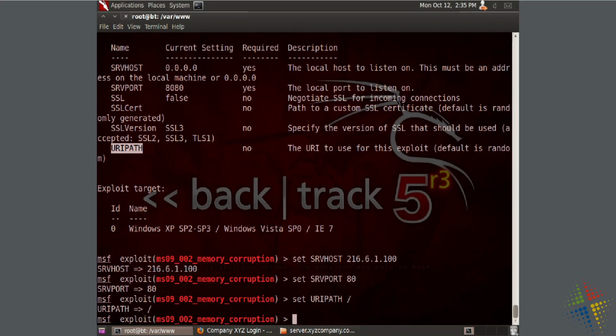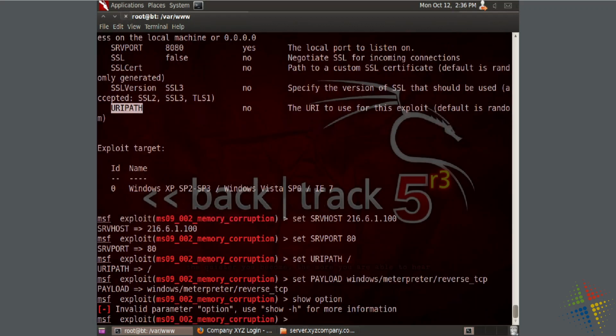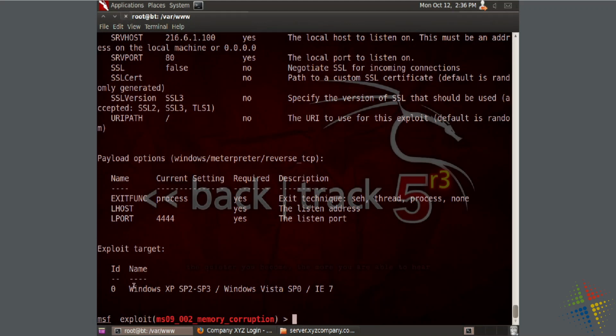All right, now that we've got the attack, last thing we want to do is specify a payload. So set payload to the Windows Meterpreter reverse TCP. There we go. And now if we do show options, new options will show up specifically for the payload. For instance, the LHOST and the LPORT.